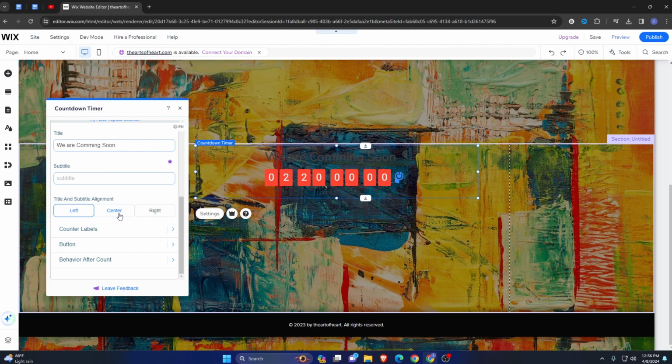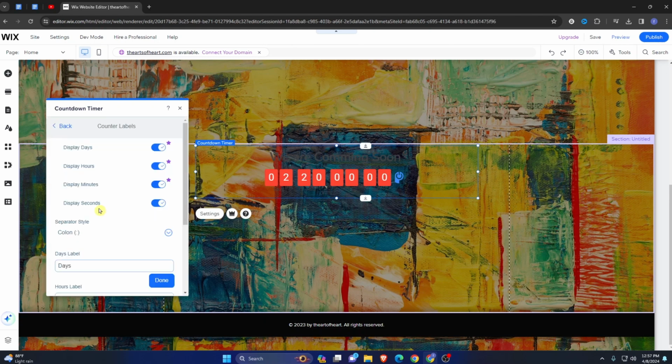Countdown level. This is for premium, and this is for free. Display second. And you can change everything from here. So this is how you can add countdown timer to your Wix website.